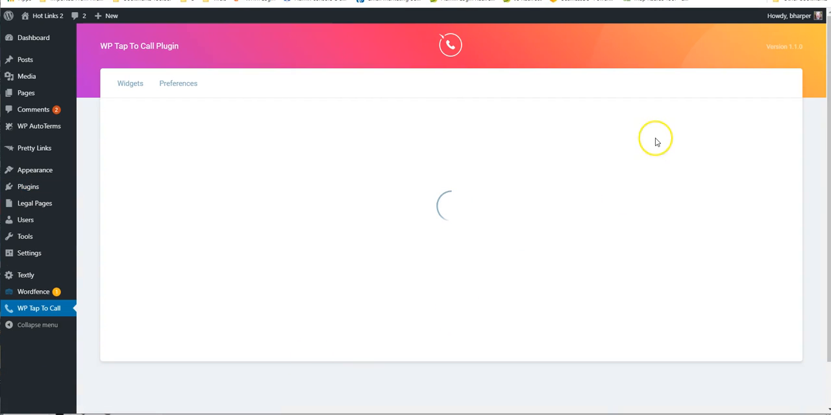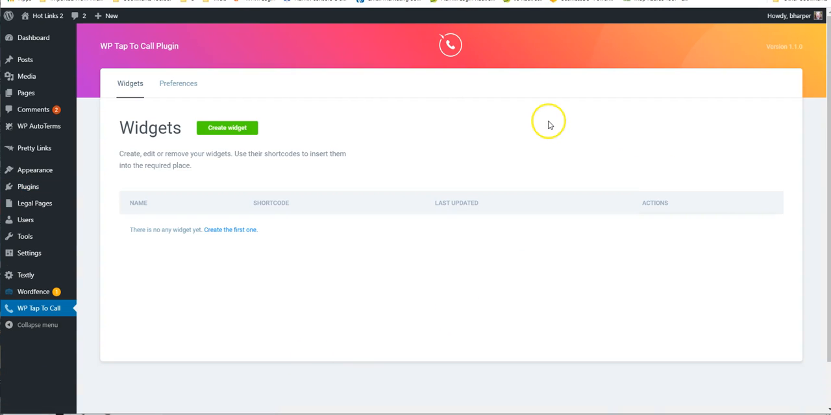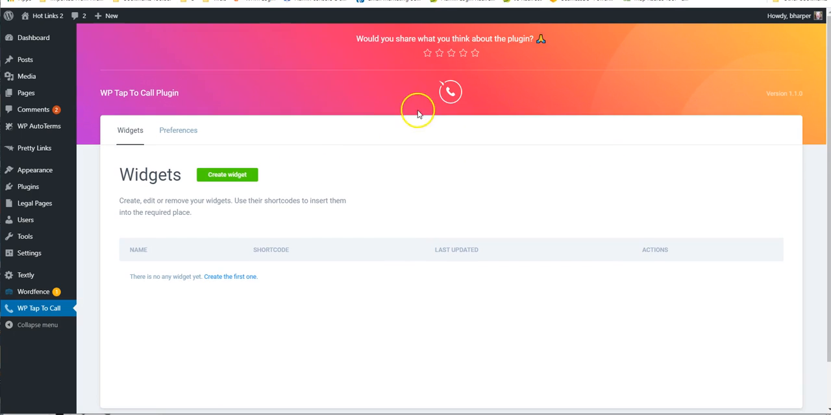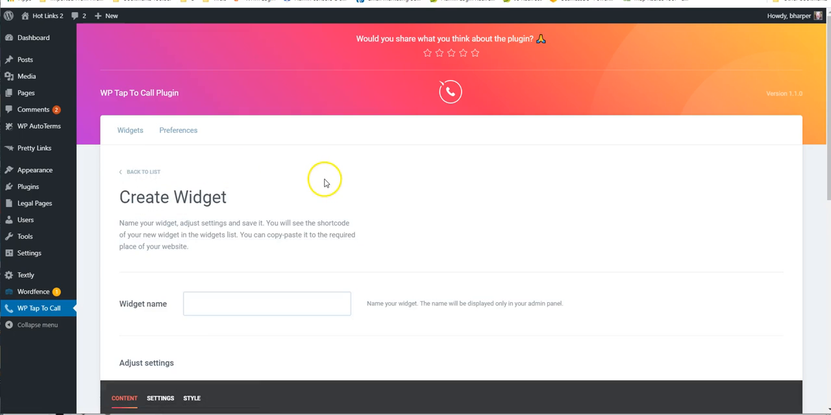Click on here, and we're going to create our first widget. There are no widgets yet. Your screen will look a little bit different than this. It'll just say welcome, create your first widget. It'll be a big green button. So just click on the create a widget button.